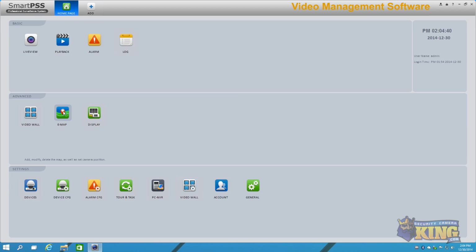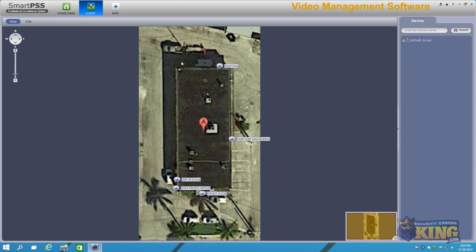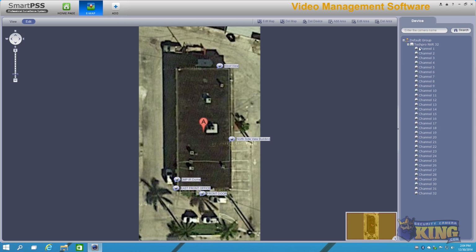Another feature that I personally like is eMap. This is a map of our building, so I can see different cameras that I have set up in place already. If I want to add cameras, here on the right side, you'll see the cameras. And if I want to add cameras to it, just hit Edit. You can drag the channel that you want.